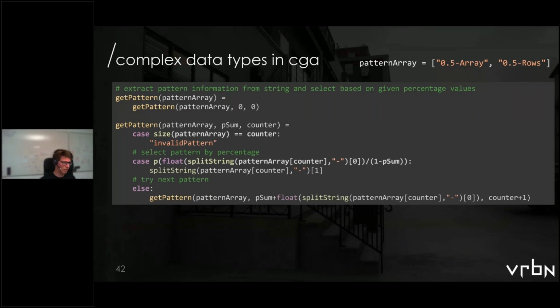But we hope that never happens, because we try to select the pattern by percentage. So we just read out at the location of the counter, and in the beginning that is 0, the value in front of that line, and that's 0.5. And we divide it through 1 minus the sum of all percentages that have already been used. So that's actually still 0. So it's 0.5 divided by 1, that's 0.5, so 50% chance of it happening. If that is the case, we return the information on the pattern we're using, so that would be array.